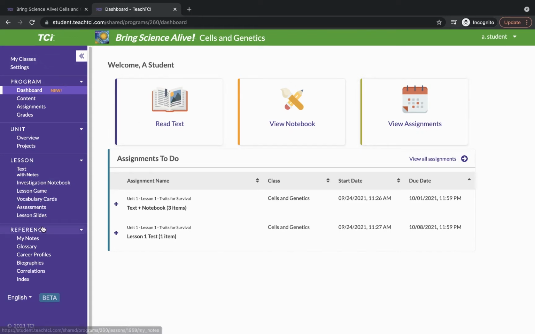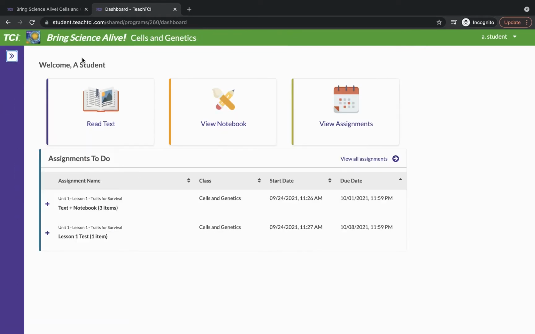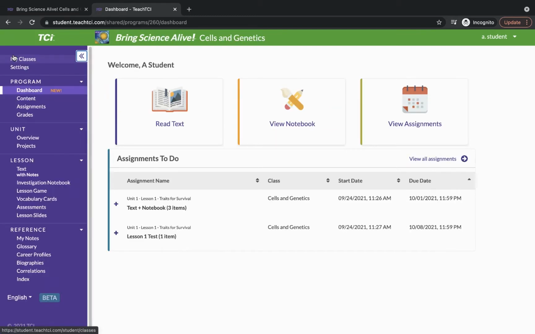But I also want to highlight to you over here on the left-hand side is your sidebar. That's what TCI calls it. But if you ever get lost and you're not sure, where am I supposed to be? What do I need to do? Go over here because you'll be able to see your assignments, you can see grades, you can see your notebook, games, assessments, anything like that. You're going to be able to find it over here, and you can click on any of these pieces and it'll take you right there. If you're like, I'm pretty good, I don't need that, you can also hide it so that you don't see it. So that is in there for you. But for today, we're going to start with our dashboard.